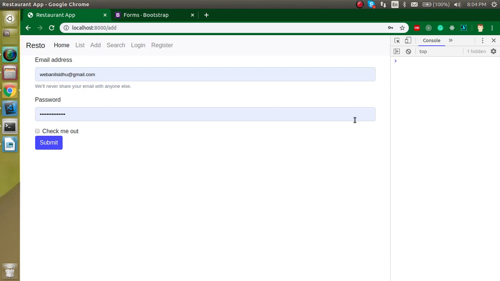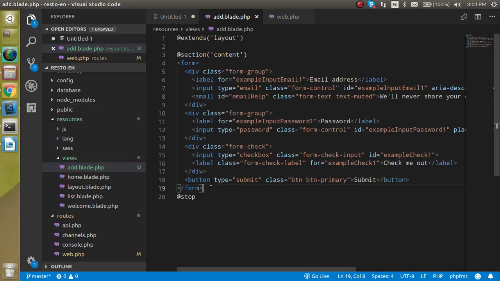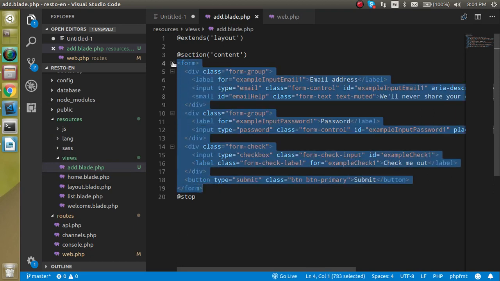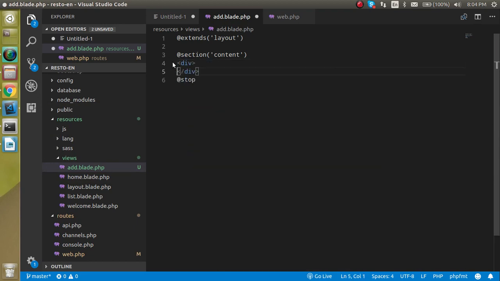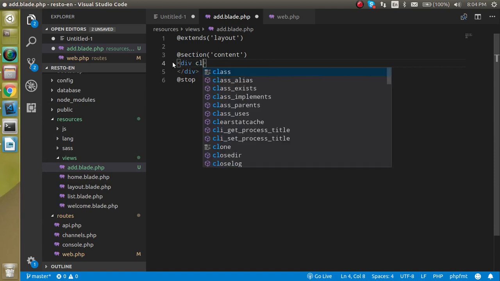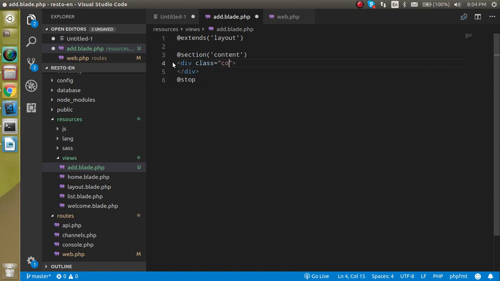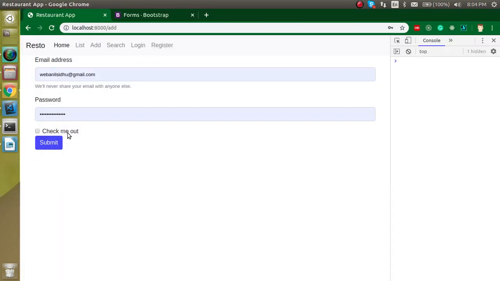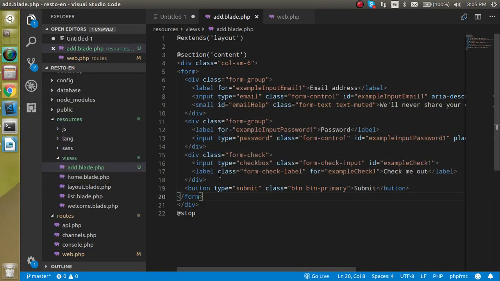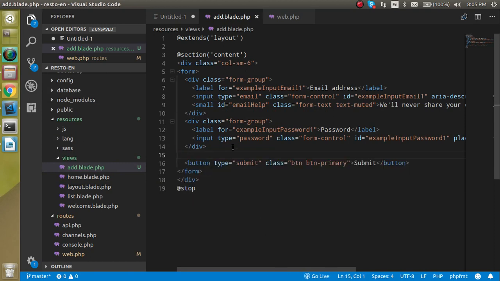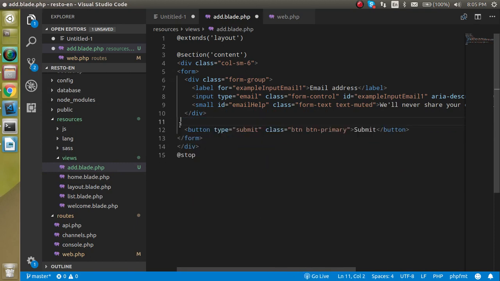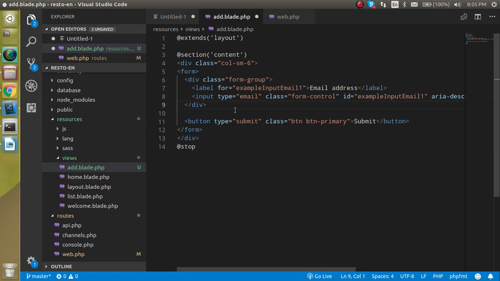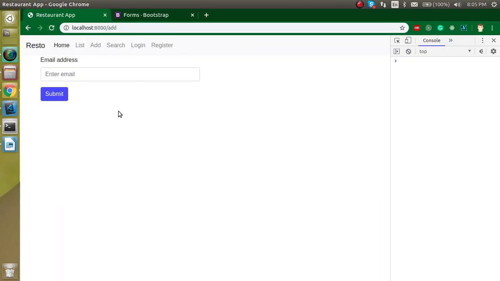The fields are too long, so how can we shorten them? For that, we can add a div here, and in this div let's add a class with the name col-sm-6, and let's add the form here. There are a lot of extra things like the checkbox and these lines, so let's remove these things, this one, and we don't need this one also, and this one also. So now this is a little smaller.